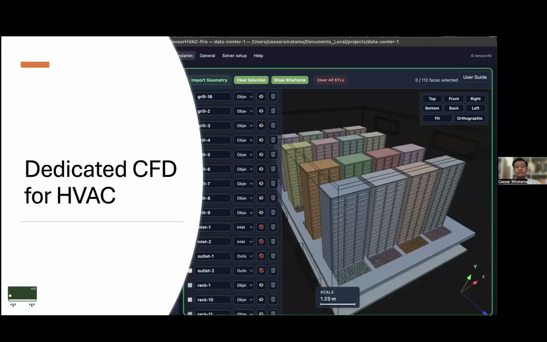And yeah, the last thing that I want to discuss is we want to introduce you to the Tensor HVAC Pro, which is dedicated CFD simulation software, flow and thermal simulation for HVAC systems. So it is basically designed for HVAC.